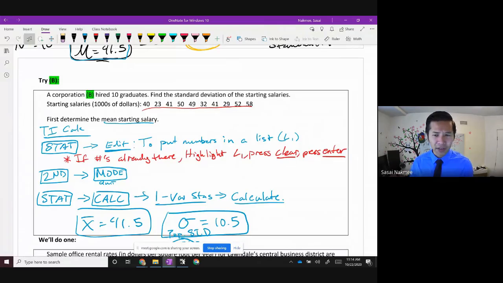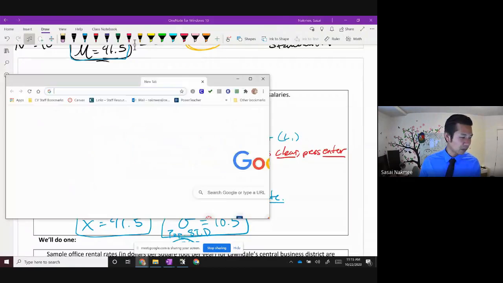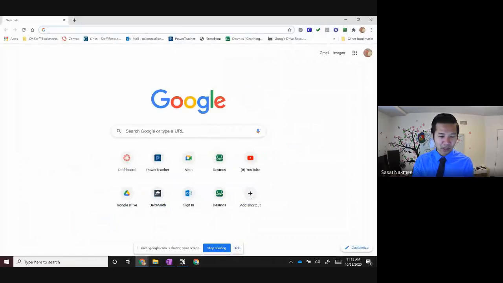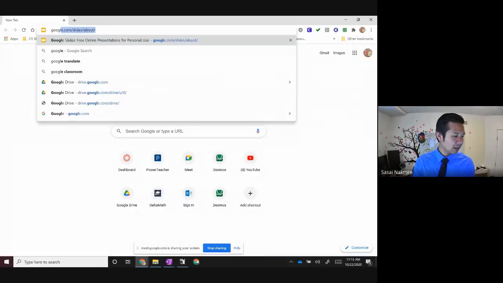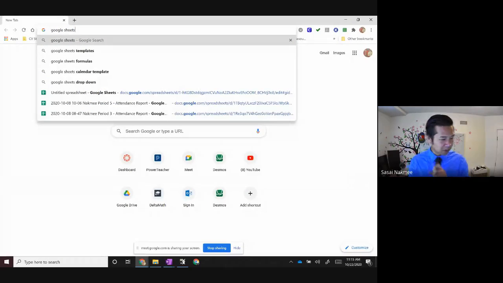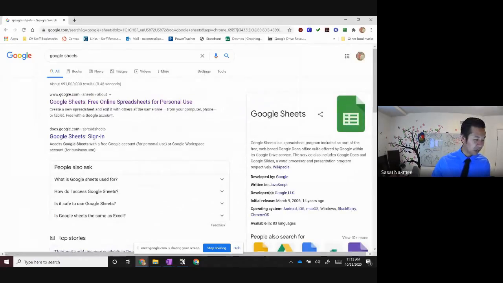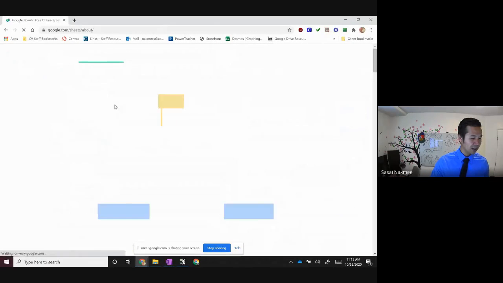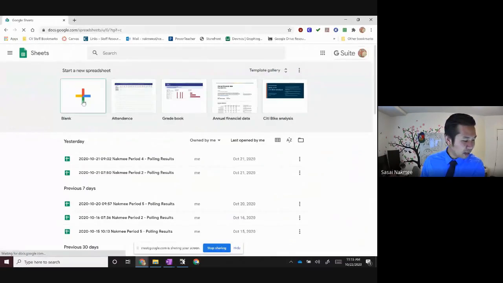And that's perfectly fine. But you guys are here with me on some type of device using Google Meet, which means that you have access to Google Sheets. And that's what I'm going to show you right now. Let's go to Google Sheets. You just type that into Google, and it'll bring up Google Sheets for you. You can also go from your Drive and create a new Sheets, but I'm just going to go here into Google Sheets and open up a blank Sheets.